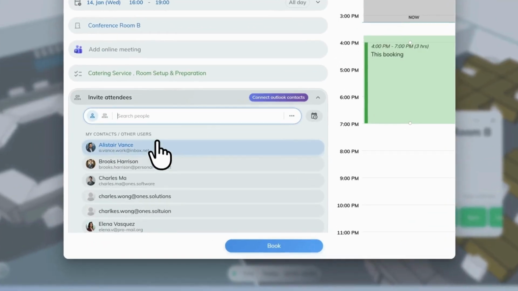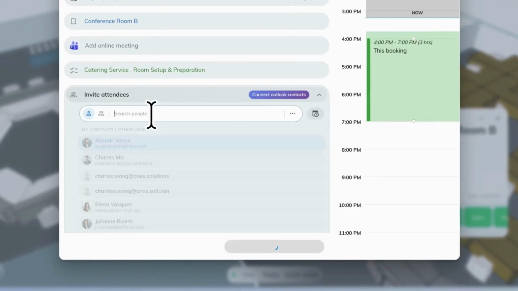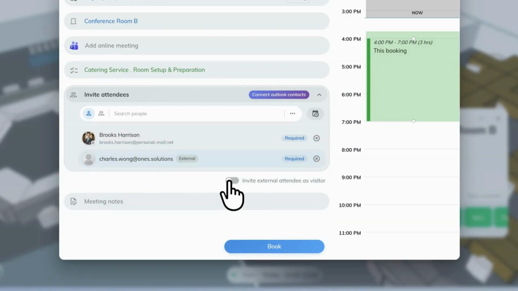Invite your colleagues and external guests to the meeting. The system will send invitation emails to your visitors so everyone stays informed.